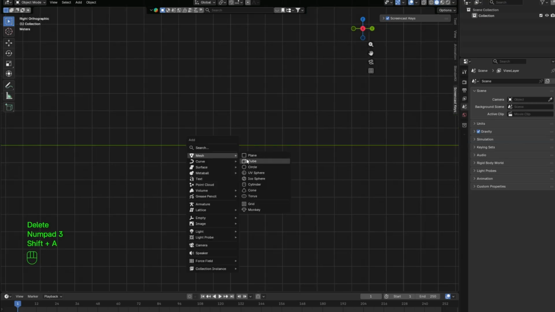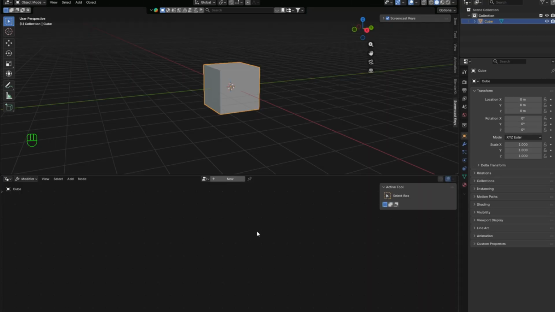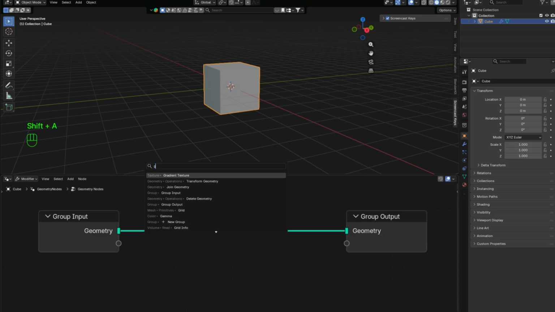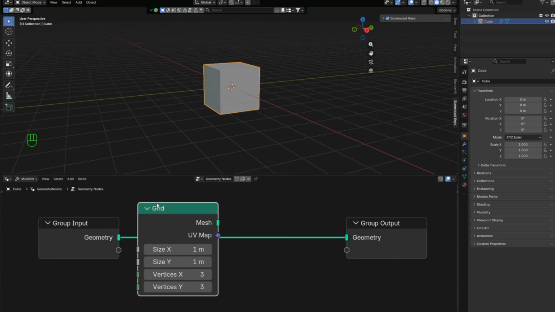Press Shift plus A and add a cube. Now, head over to the Geometry Nodes tab and click New. Add a grid node and connect it to the group output.